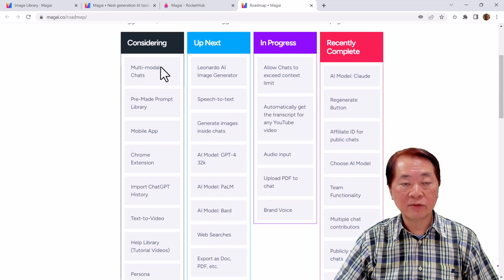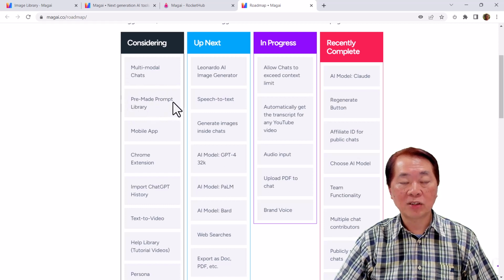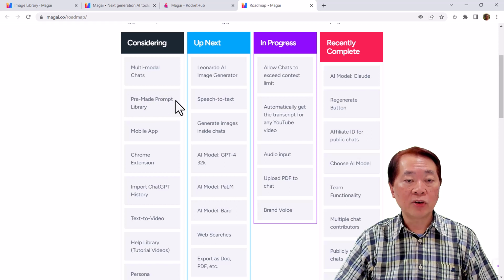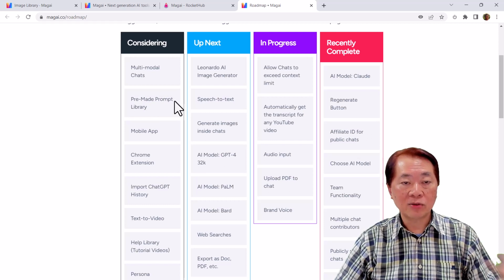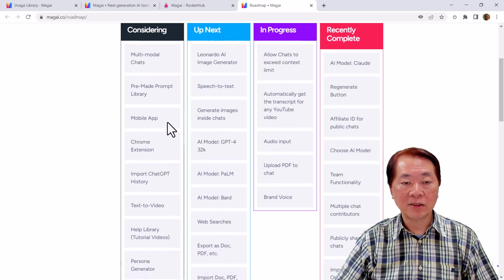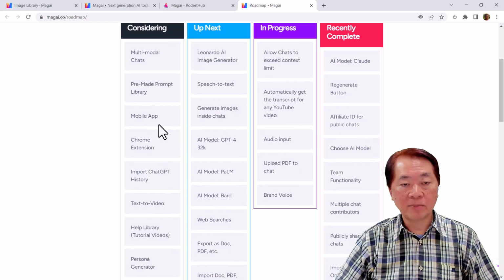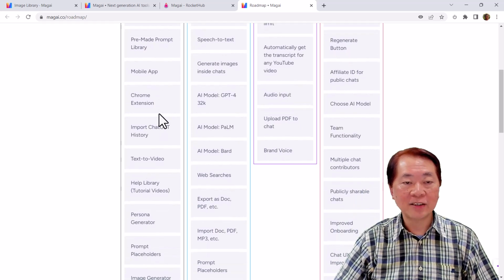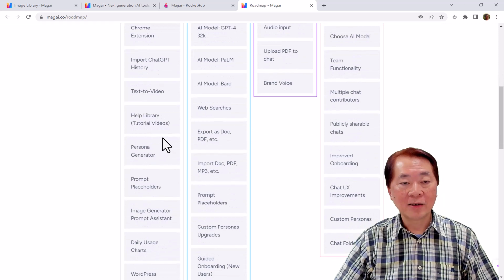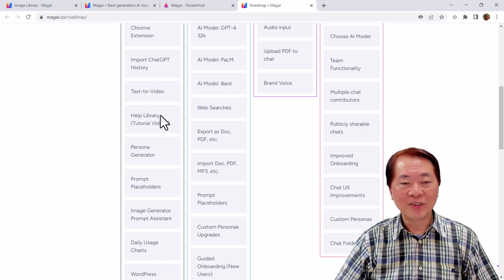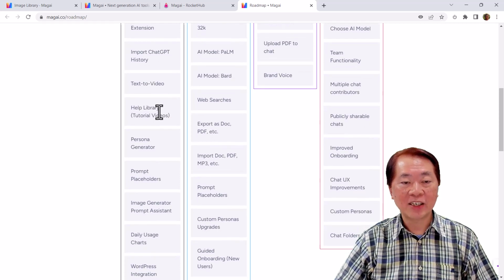Multimodal chat will be quite challenging, I would say, but if they can do it, that will be very good. And prompt library, this prompt library is also very good in the sense that you don't have to go outside of Magai to search for prompts or templates. And mobile app, of course, a lot of people are asking. Chrome extension, a lot of people are asking. And some of them like text to video. This is actually another branch of AI, so it could be quite challenging as well.